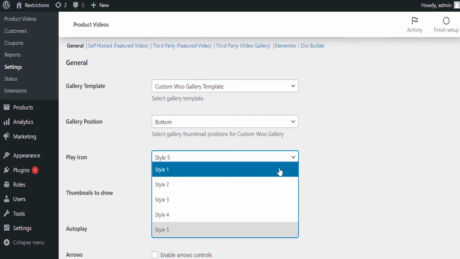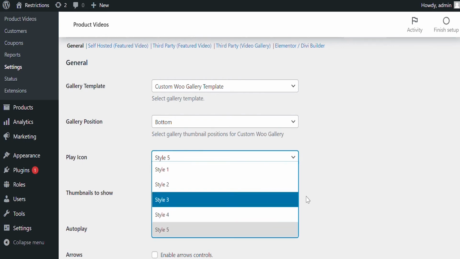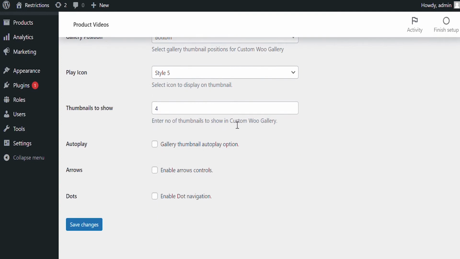From Play Icon, you can select the icon style to display on your product thumbnail. Select the number of product thumbnails here. Enable autoplay. For the custom Woo gallery template, you can display arrows and dots for easy navigation.